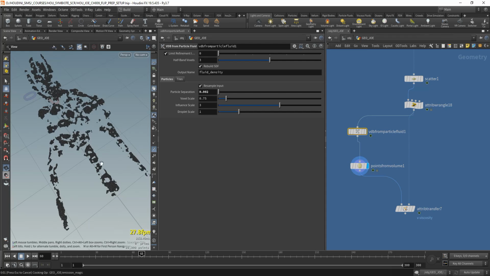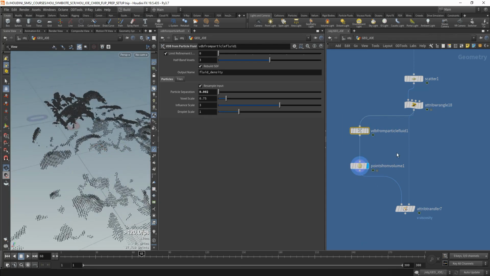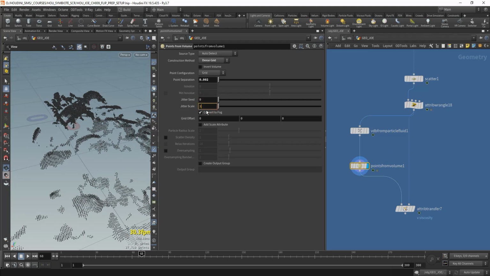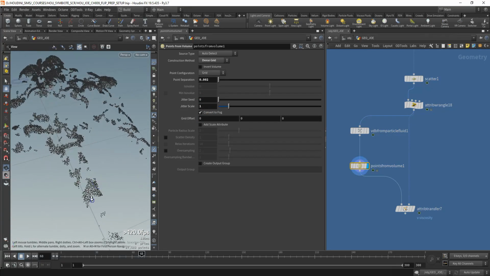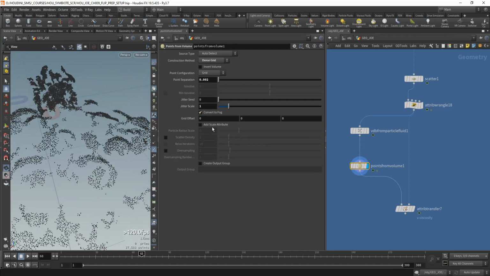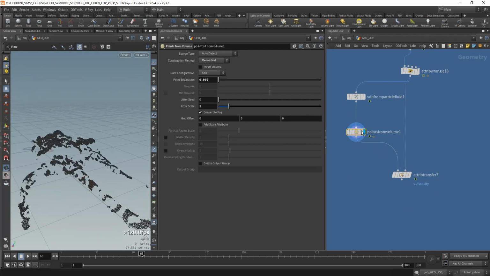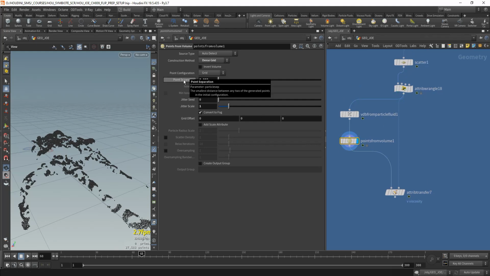So yeah, the points from volume, we'll add some randomization to this volume. So we'll have random particles, randomized particles in space, and yeah, we will have this kind of a particle source coming from a VDB from particle fluid, and only because there's a parameter called point separation here, which will bind to the flip simulation.